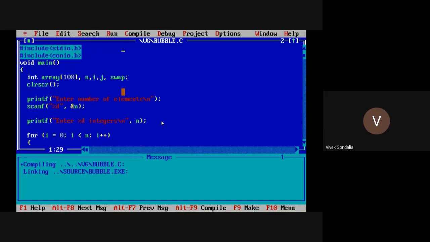Are you getting this screen, the blue screen of the bubble sort program? Yes, sir. So now we are writing the program of bubble sort.